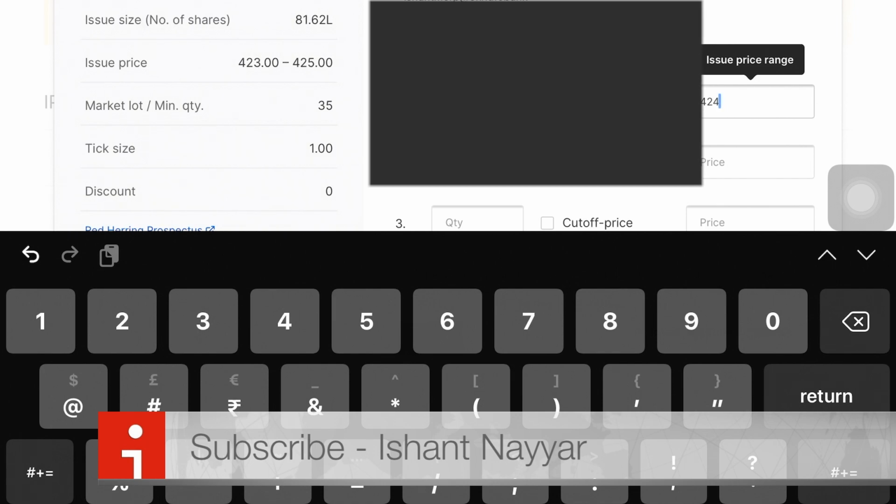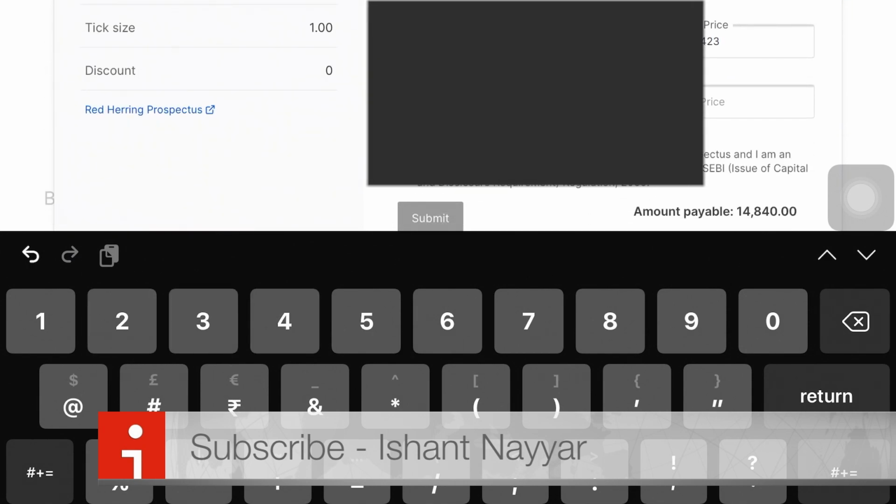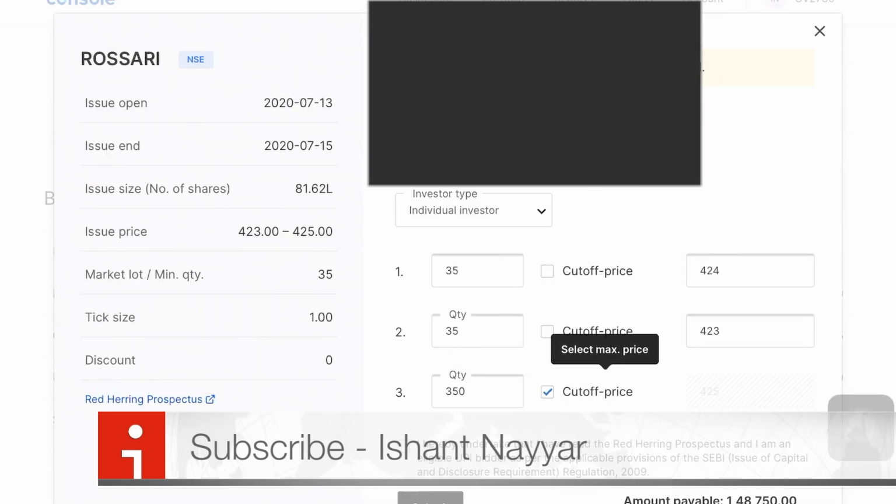Like 35 you want it at 424, another 35 at 423, and then say suppose 350 at the cutoff price. So after you have specified your quotation, you have to accept the terms and conditions and then submit it.